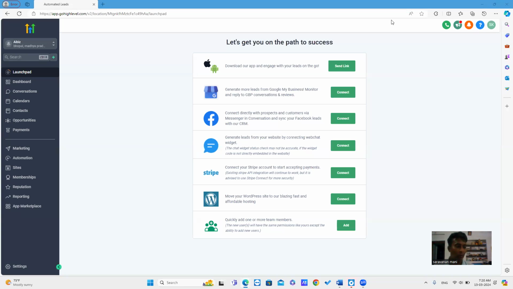Today I am going to cover how to use in-app notification for likes, comments, and @everyone tag in communities. This is a cool new feature in Go High Level.